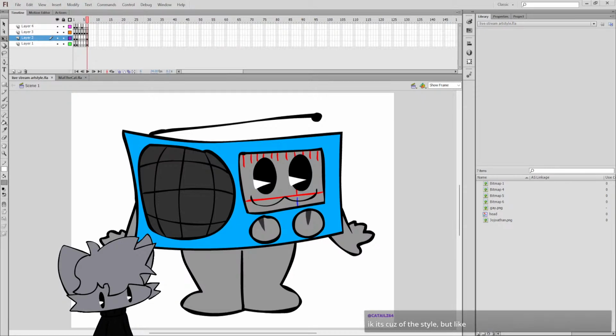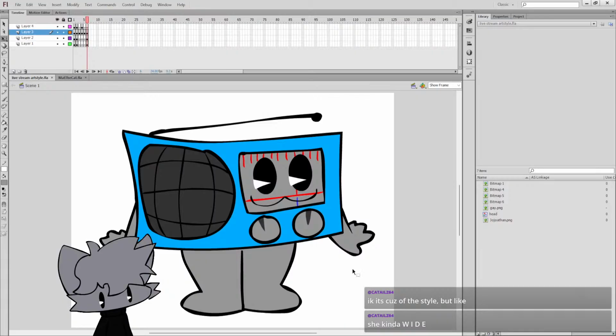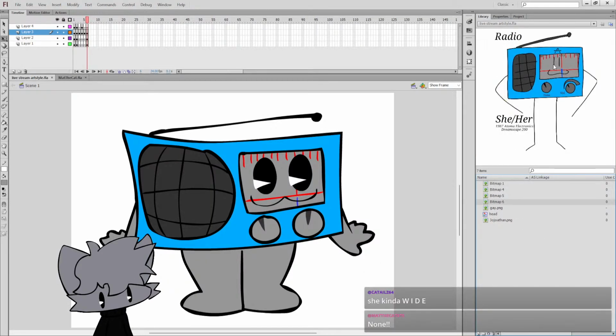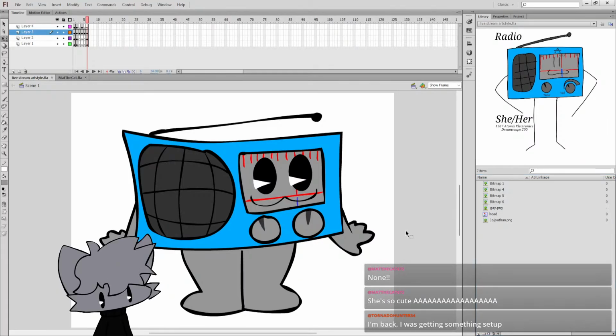CA Tailed 64 said it's because of the style, but like. What? CA Tailed 64 said she's kinda wide. It isn't a radio. Matt the Cat 675 said none. Radios are. Said she's so cute. Oh my goodness. Wow.